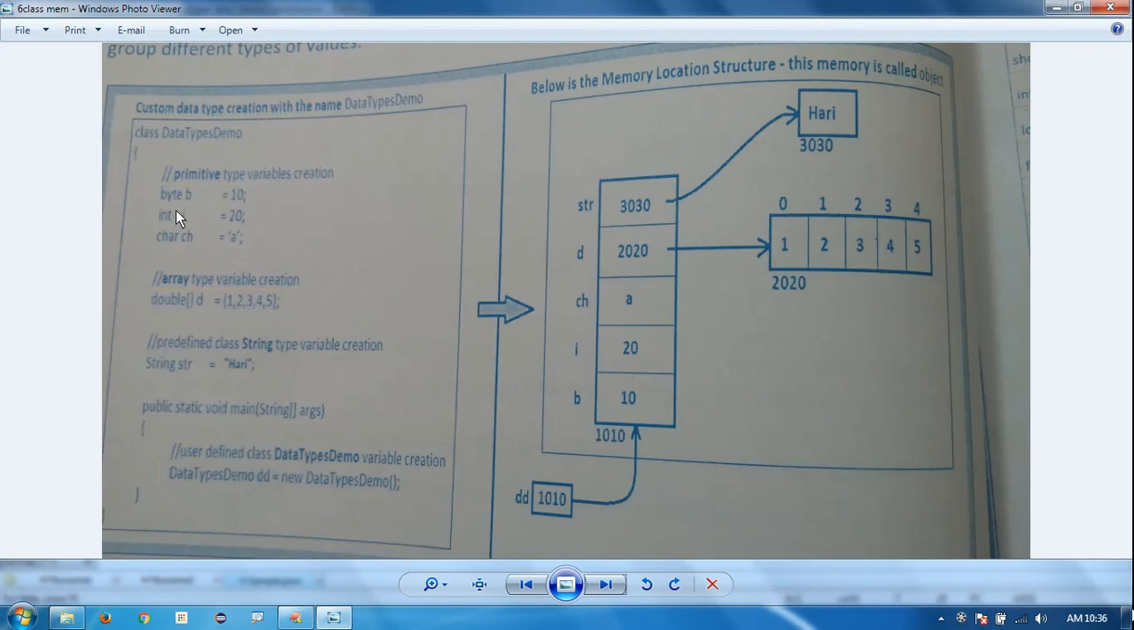Here I have taken byte, integer, character, and double array, and also a string. As there is no static keyword in their declarations, we have to assume that these are non-static variables. All these are non-static variables, and as I have told you, they get initialized only when we create an object. See here, I have taken class as DataTypeDemo.